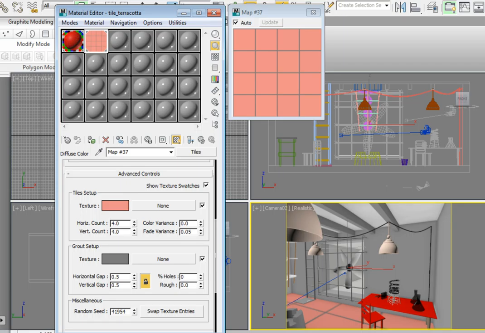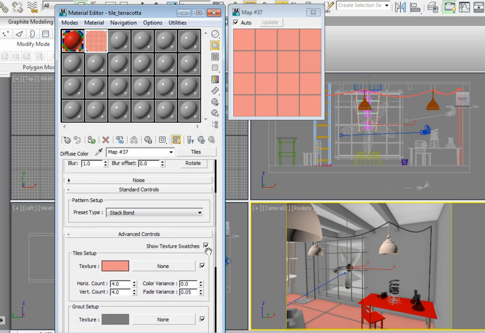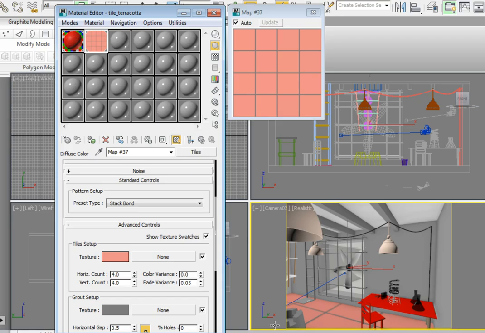In our case, we're going to be measuring from the middle of the grout between one set of tiles to the middle of the grout between the next. At 1 foot by 1 foot for each tile, when we analyze the map, we have 4 tiles across and 4 tiles down. The number of tiles horizontally and the number of tiles vertically is determined by the horizontal count and vertical count in the Advanced Controls Rollout tile setup area. So if our tiles are 1 foot by 1 foot each and we have a 4 by 4 pattern, that means that our pattern size is 4 feet by 4 feet. We need to know that information to be able to project it correctly onto the surface of our geometry.